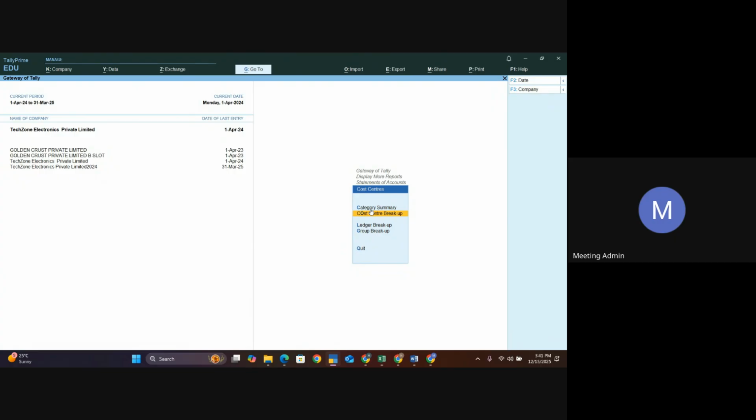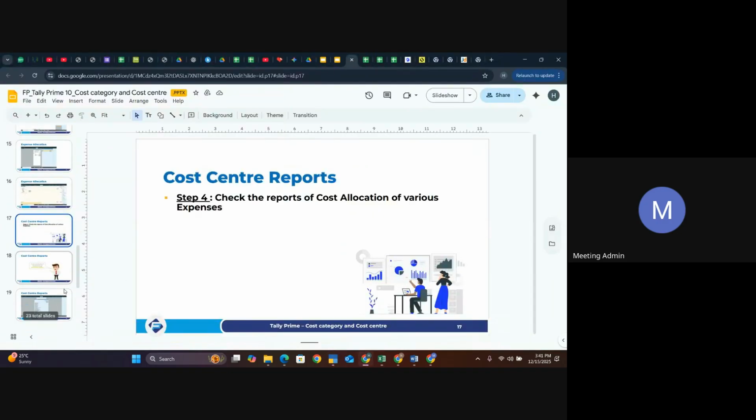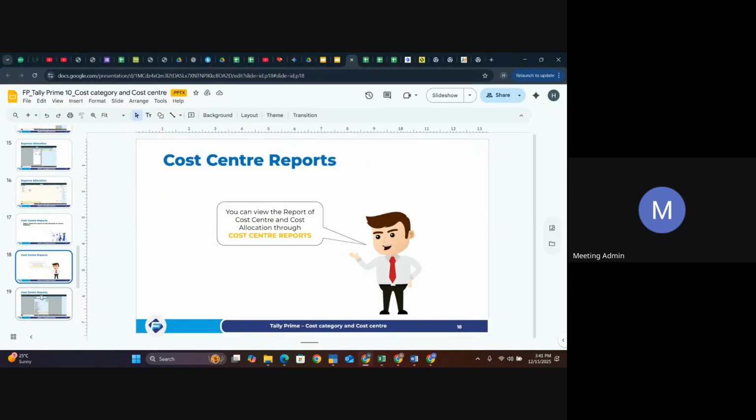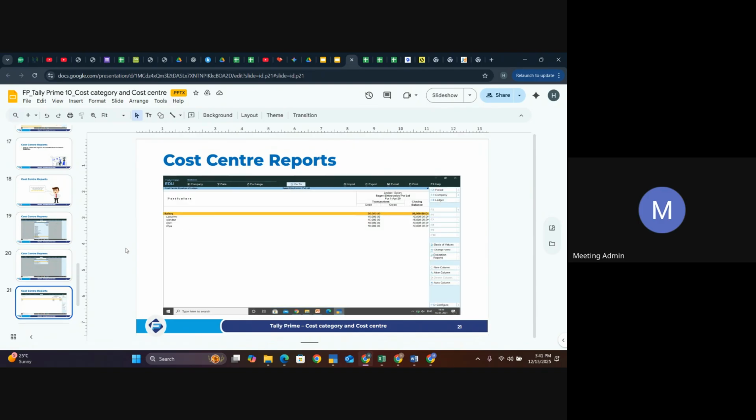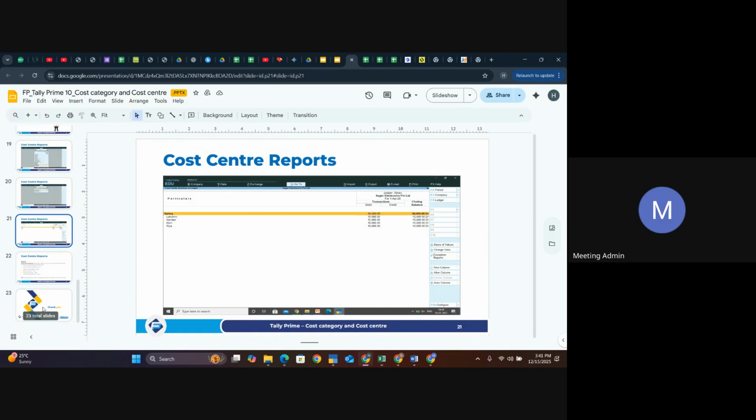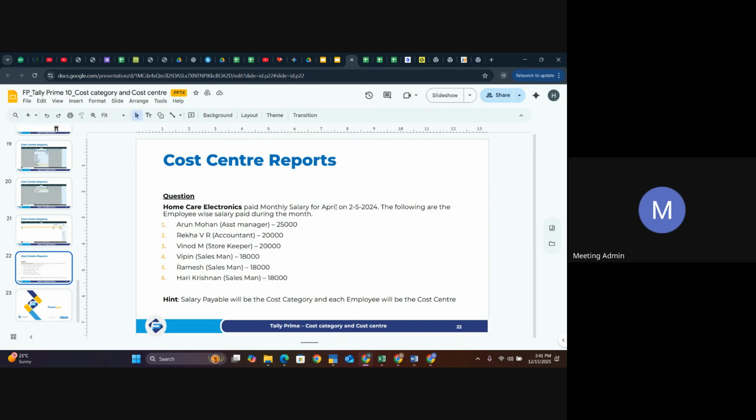Any doubts with the cost centers as well as cost category? No, ma'am. Okay, now for you the homework will be, this is how you're going to view cost entries breakup ledger. There you're going to see the payment of each and every employee. So this will be your homework, guys.